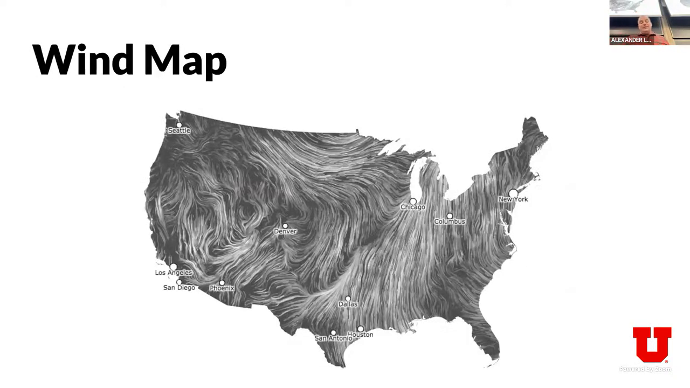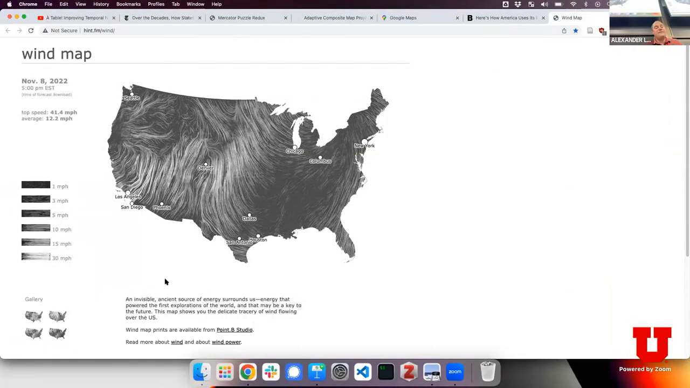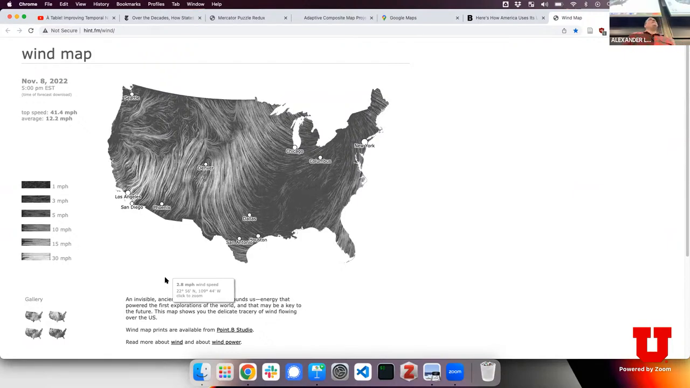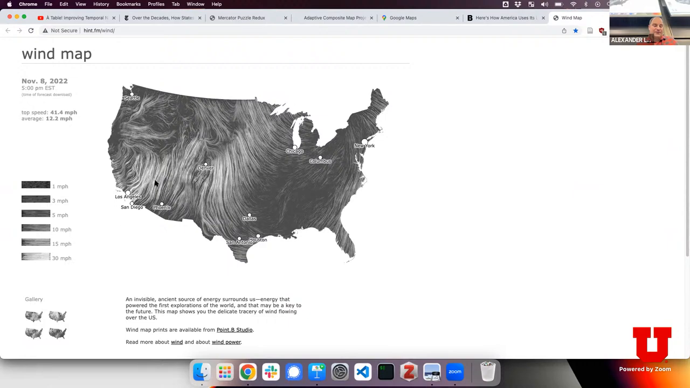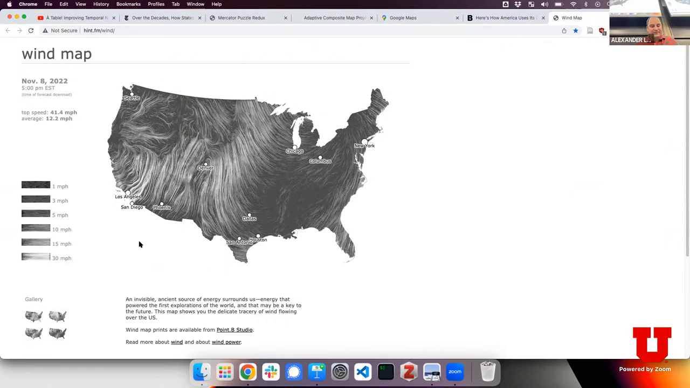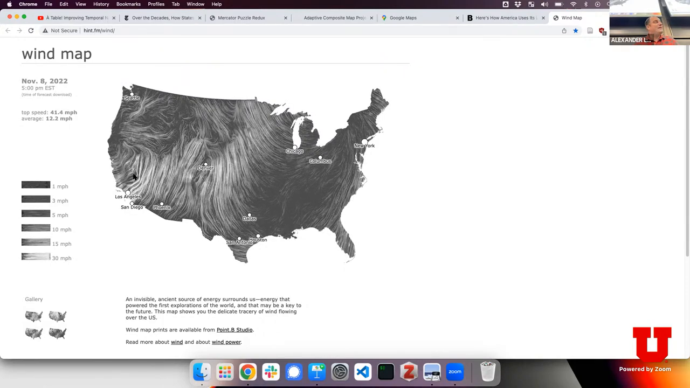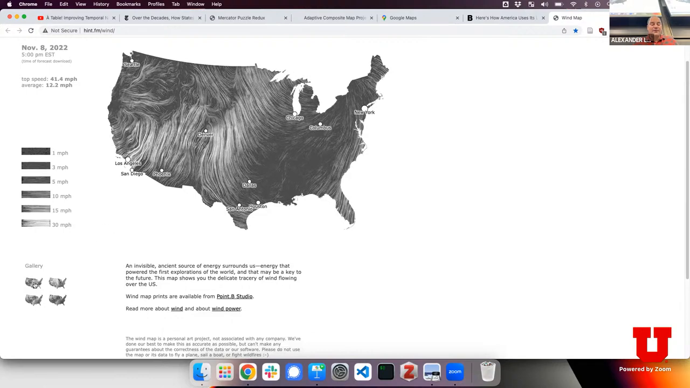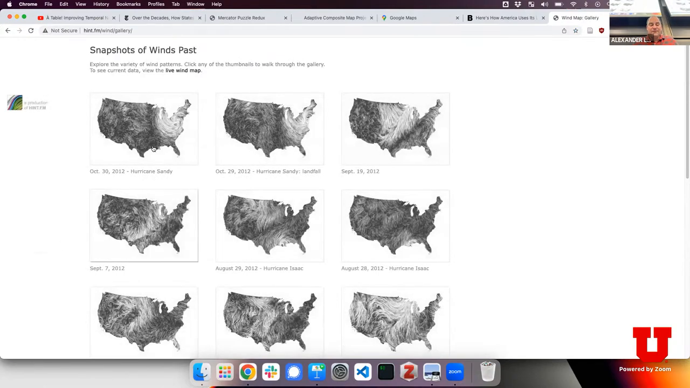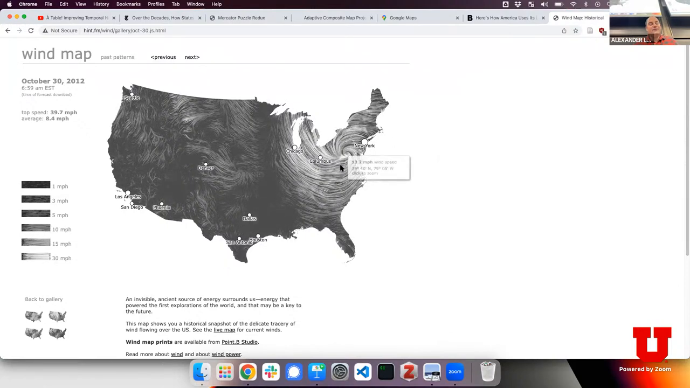And then this is a map by Fernanda Viégas and Martin Wattenberg. This is live data, so you can see the wind in the United States here. And you can see that it's pretty windy in, well, I guess Utah is somewhere up here. So it's pretty windy here. And we felt this wind the last couple of days, right? And they also have a gallery of some notable events here. So for example, Hurricane Sandy, which you can see very clearly, right?